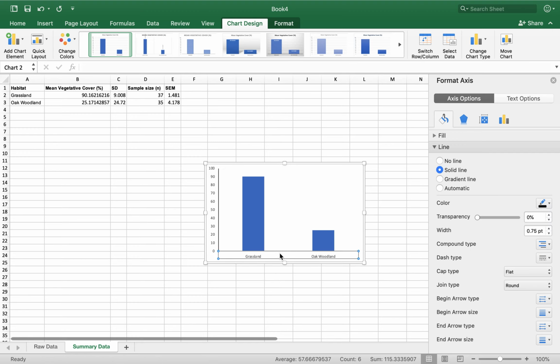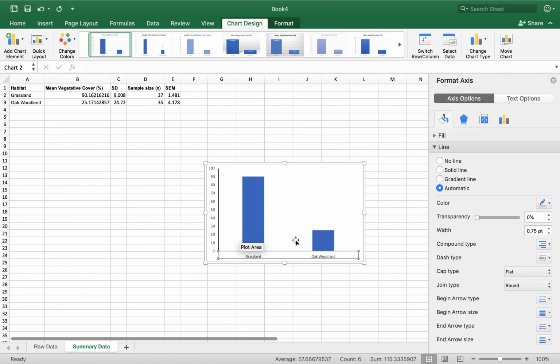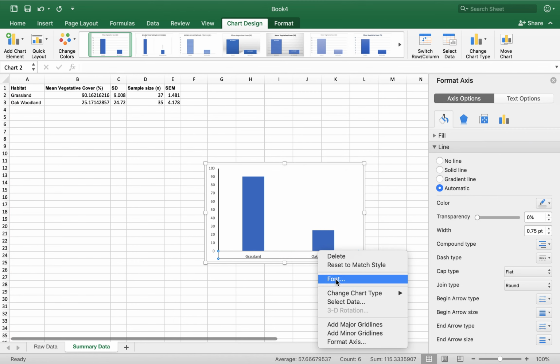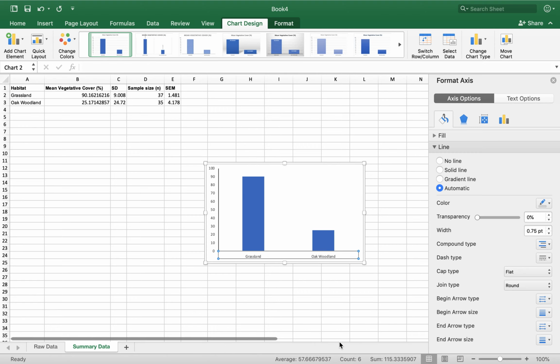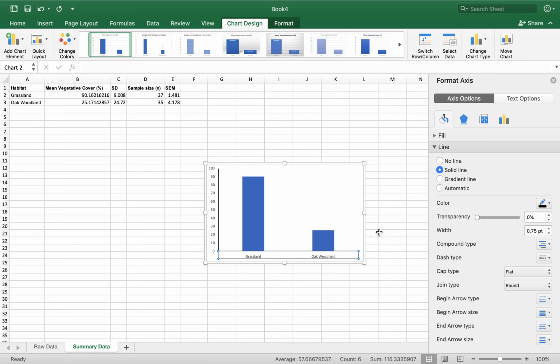So you're going to want to do that. Okay. I can go ahead and do the same over here. So I can format this axis, and I can do something like, I want this to have an automatic line that is the same color as that. Great.